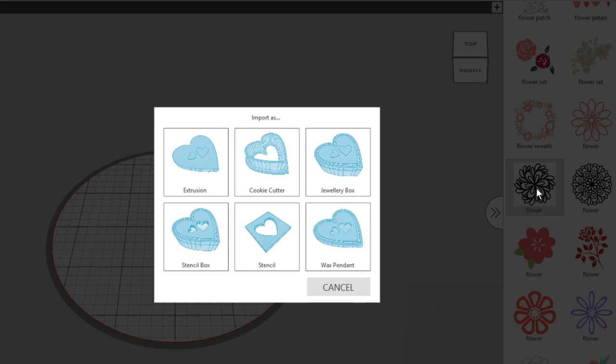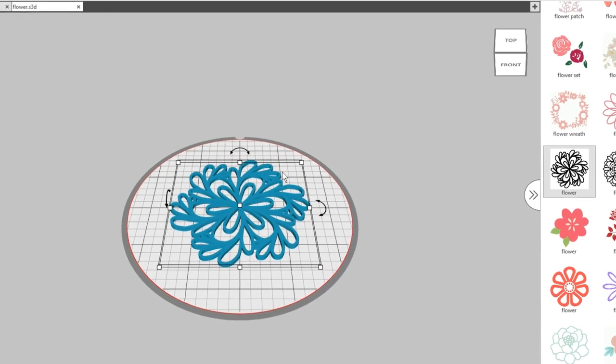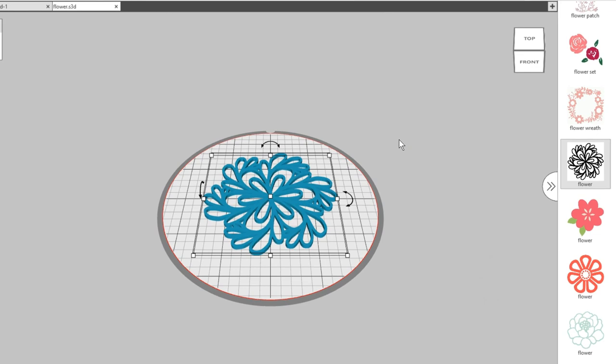2D designs bring up a pop-up box for you to select from 6 different import or extrusion options, which are extrusion, cookie cutter, jewelry box, stencil, and wax pendant. Most 2D designs will not work with all 6 options, so try some out to see what works and what doesn't. Importing as extrusion is mostly a what you see is what you get option. If I open my flower design as an extrusion by clicking once on the extrusion choice, the design on the page looks like the thumbnail image.